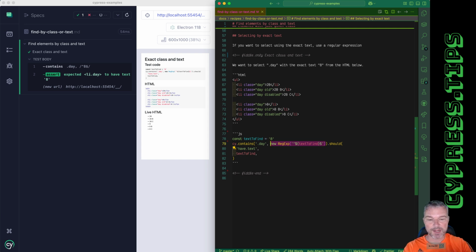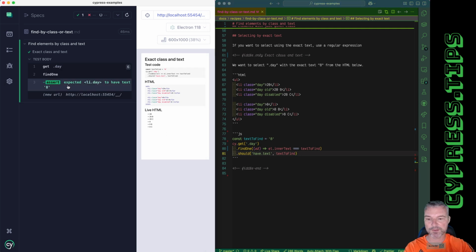This is where my Cypress map plugin comes into play. You can get all the elements with class day, and then you can say find one and give it a predicate. It will receive, if it's a jQuery object, each raw element, and we can say el.innerText is text to find, and we can confirm at the end that we find one element with the right text. Let's see. So that works.